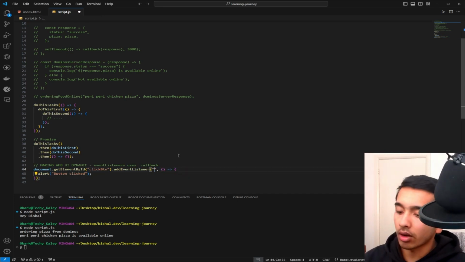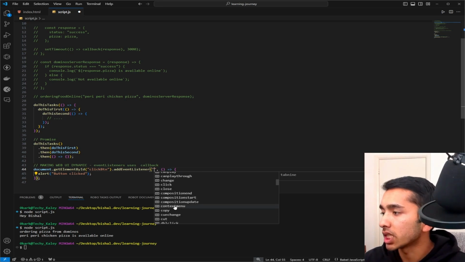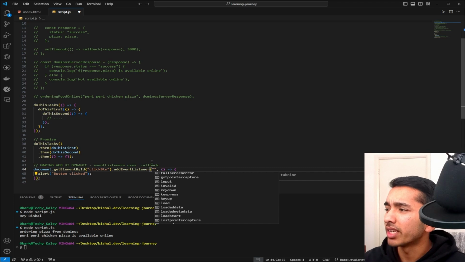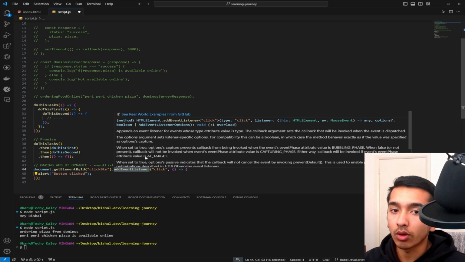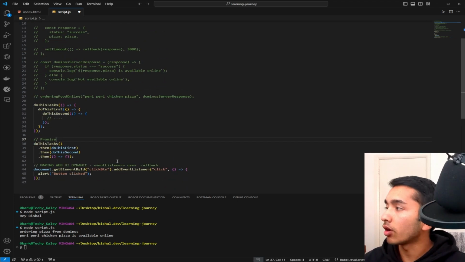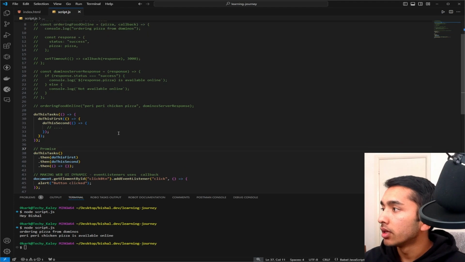Suppose there are a lot of other events: abort, beforeinput, change, click, focus, a lot of events are there. Once these events are triggered, only then this callback function is executed. So this event listener uses a callback function. So yeah, these are some of the use cases of callback functions, and this is all about callback functions. And yeah, that's all.